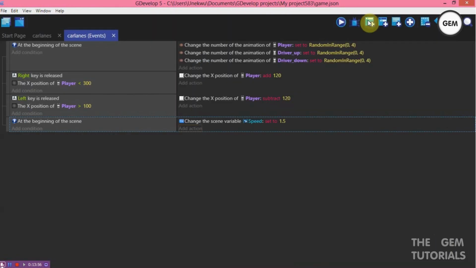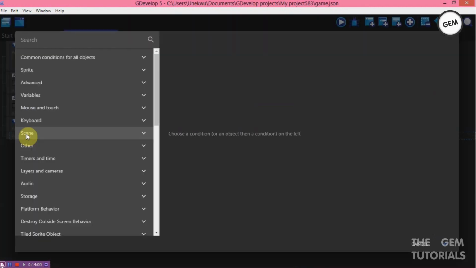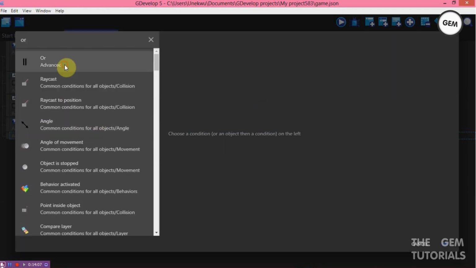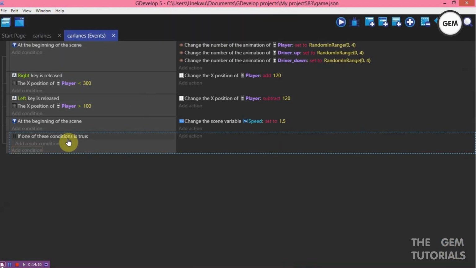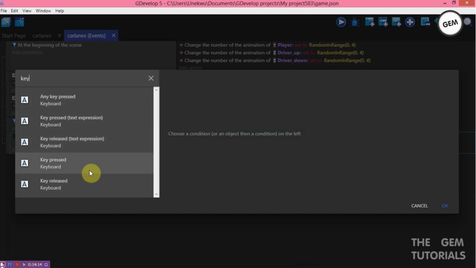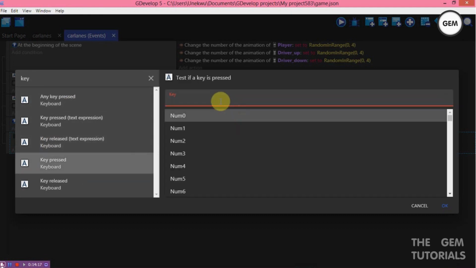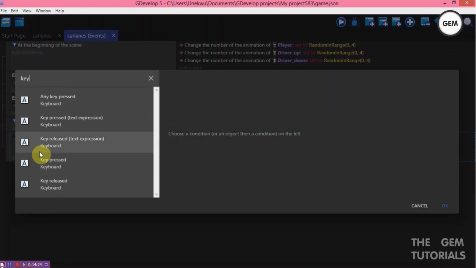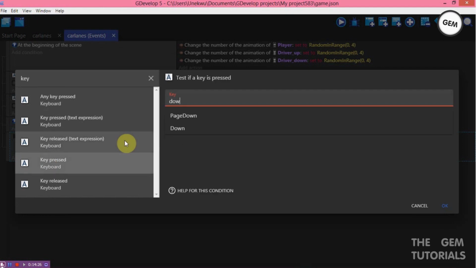Okay. Now add an empty event. Add a condition, or. Here we go, or. Now add a sub condition, key pressed. So key pressed, which will be our up key. So up key is pressed, and add a sub condition, key pressed. Down key is pressed.